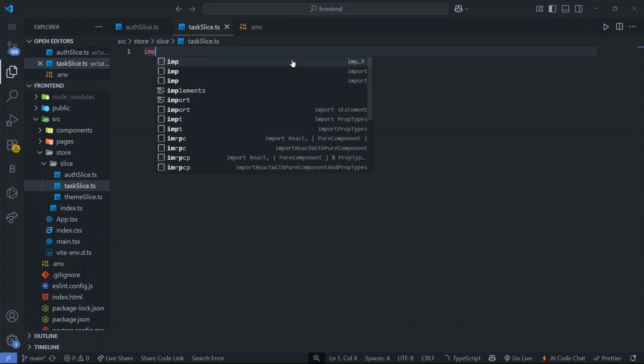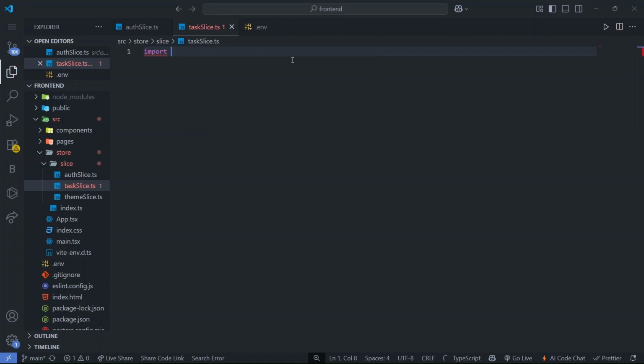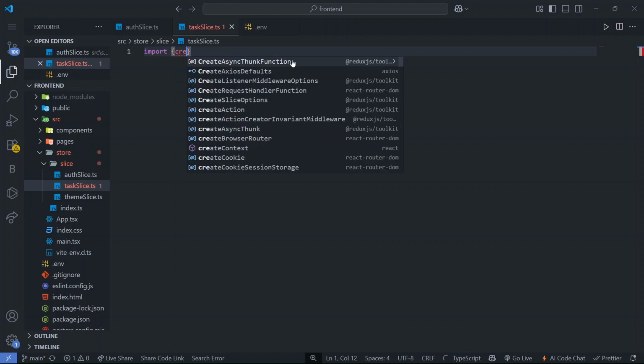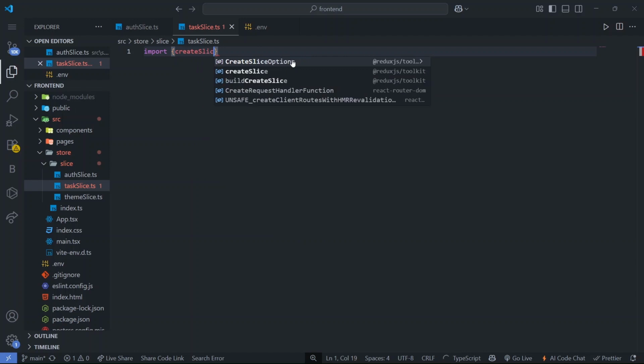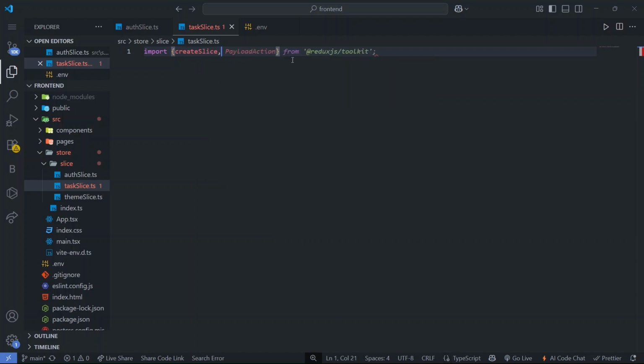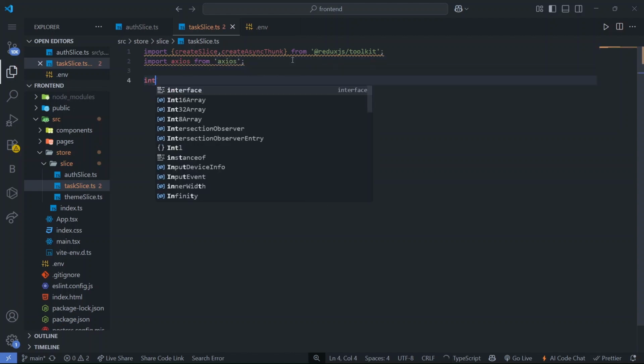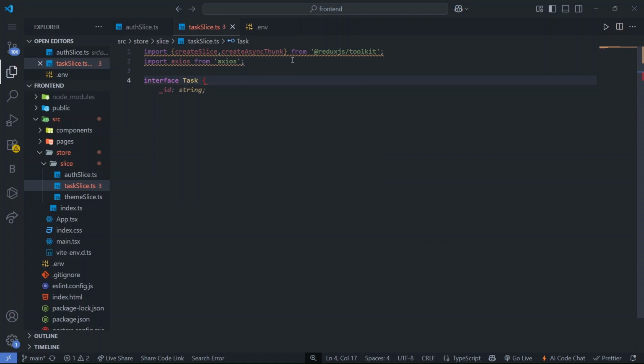So we can create all the store. It is very easy to create. So let's create this first. So import createSlice, comma, then we can import createAsyncThunk. We have to import from Redux Toolkit, then import Axios, then we have to define the type for the task.